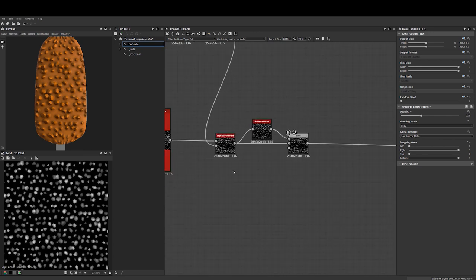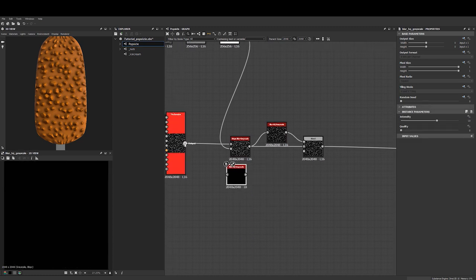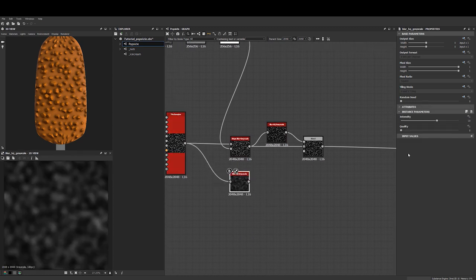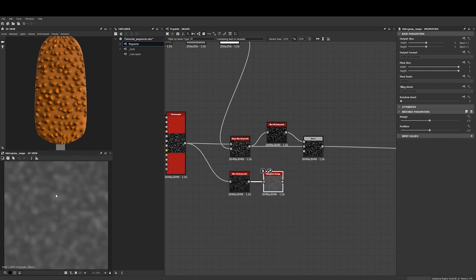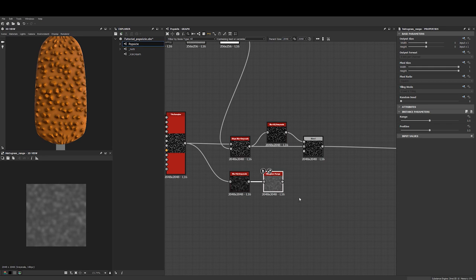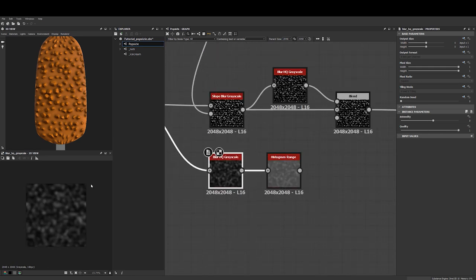And we're going to add a few more of those. So we'll add another blur node here. We'll grab this one. Set this one to something even higher. Throw this one through a histogram range. So we're working in at the middle range. Now here we're all the way at black.